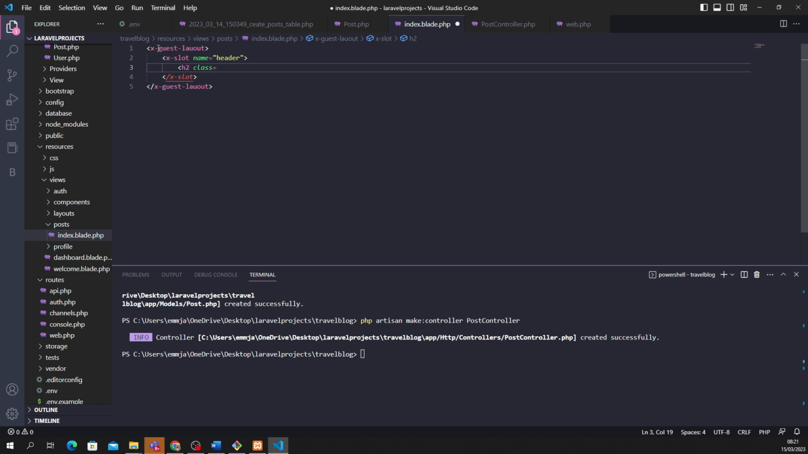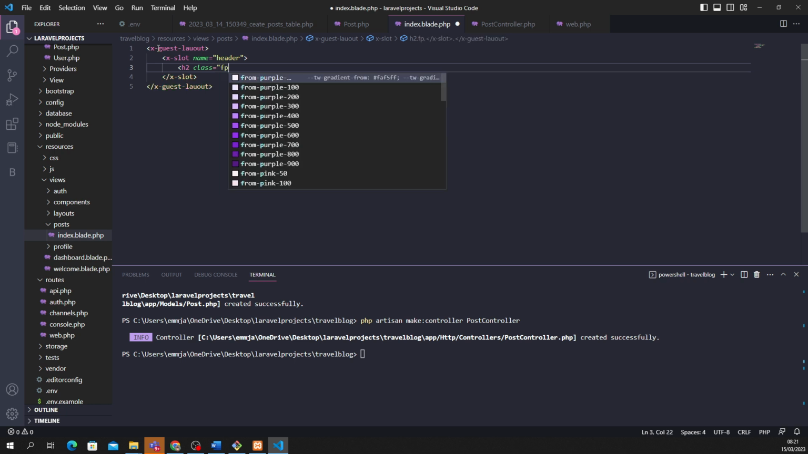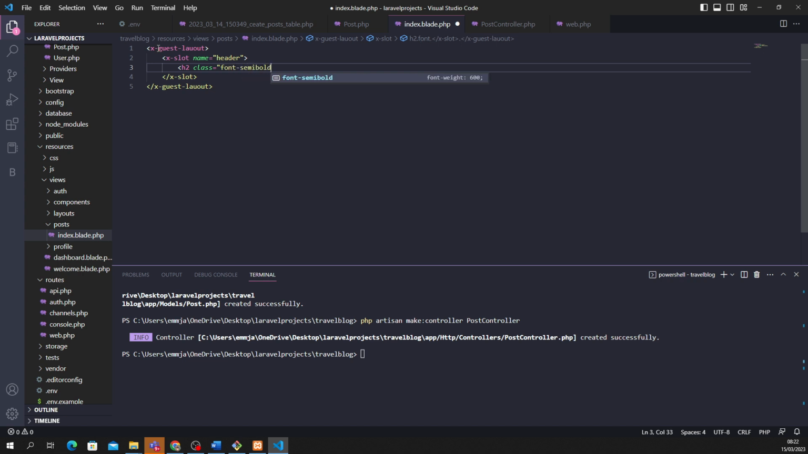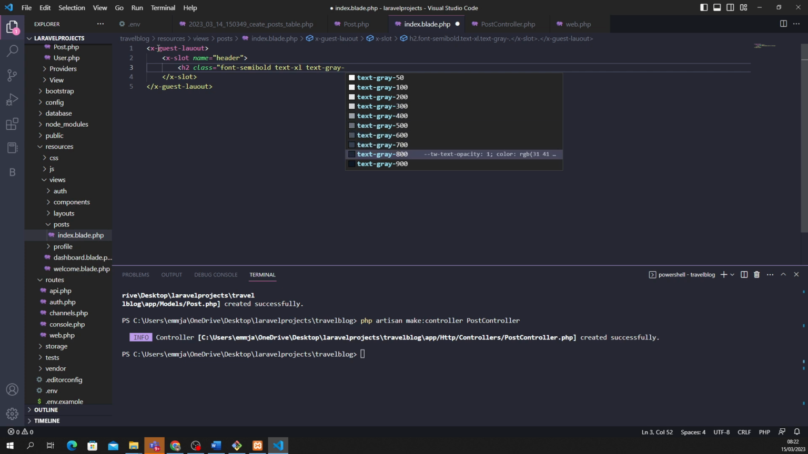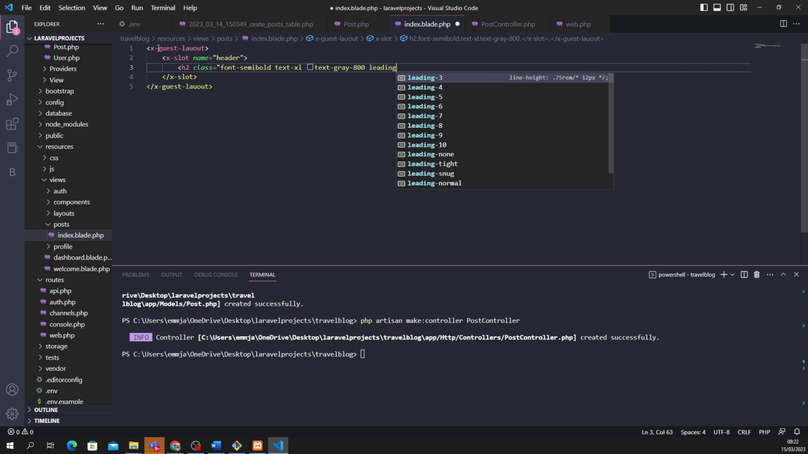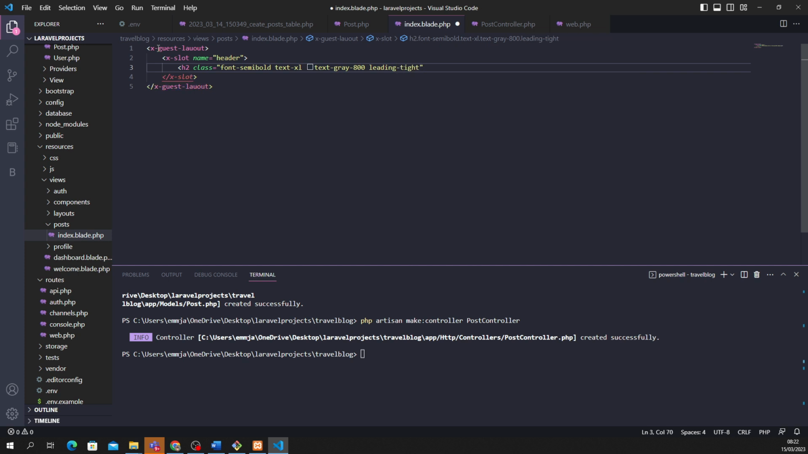and we're going to set the font here. So we're going to do font semi-bold, and I'm going to have text be xl. I'm going to have it grey as well. I was just thinking about colour, so just have it grey. We're going to have it grey 800. Then we're going to have leading and set that to tight. And then I'm going to close my speech marks, close my brace like that.